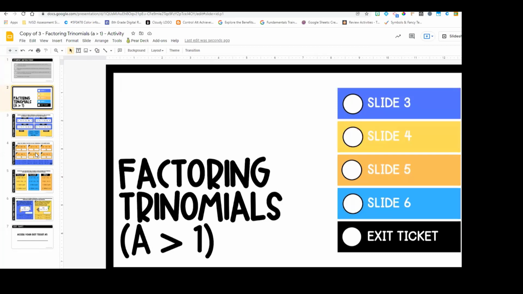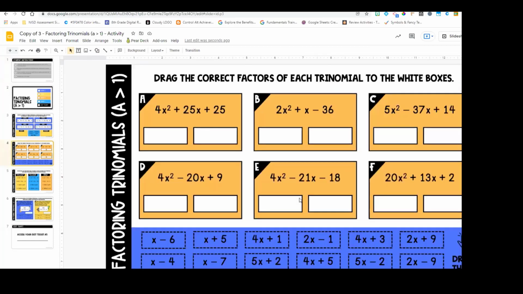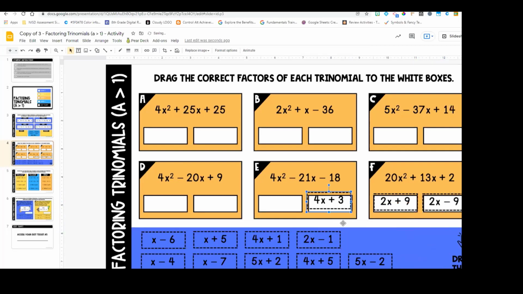So for example, this activity, this part I probably wouldn't edit, but it tells you, hey, look, you can drag these over. And that's what students would be doing. These are not the correct answers. I just wanted to demonstrate. This is a click and drag for students.